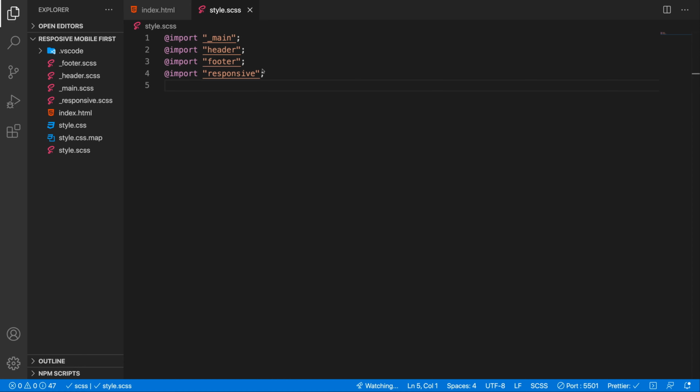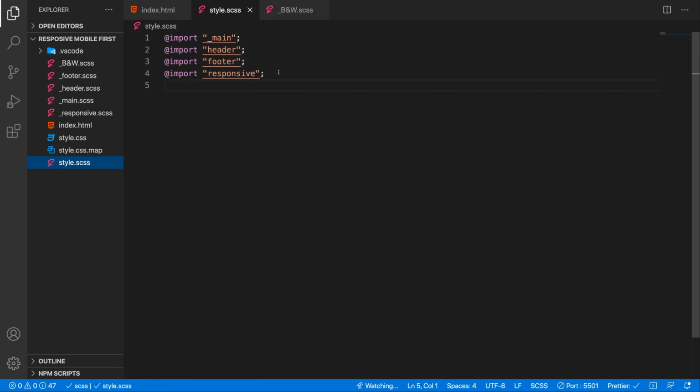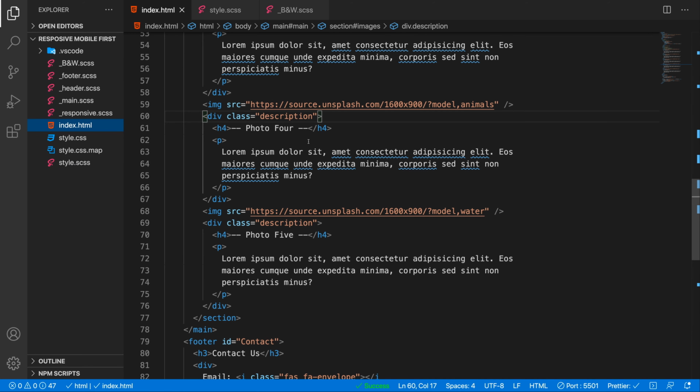Okay, so let's start by creating a new partial. Or as I said, you can also do this in CSS. It will result in the same thing. So I'm just going to call this black and white, bnw.scss. There we go. And let's also import it in our main style sheet. So let's go in here and type in black and white. Okay, let's hit save.